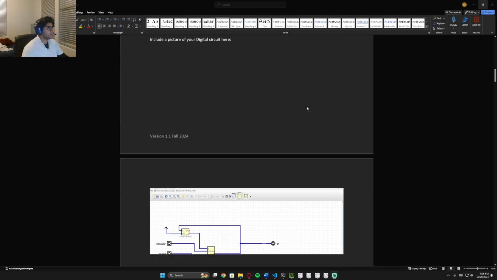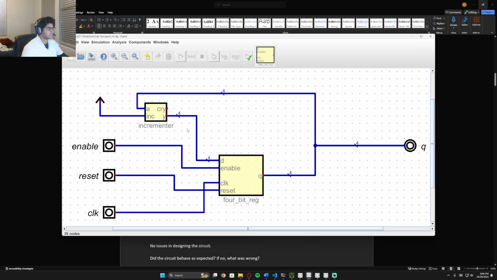Then we built the 4-bit up counter. So this basically just incremented up by 1 and looped. So it went from 0 to 15 and then back to 0, 15, 0, 15. If I press enable on, at every clock cycle it will go up to 15 and then go back to 0. If I turn enable off, no matter how many clock cycles go by, since enable is off, it will not increment. And then reset will reset it to 0.